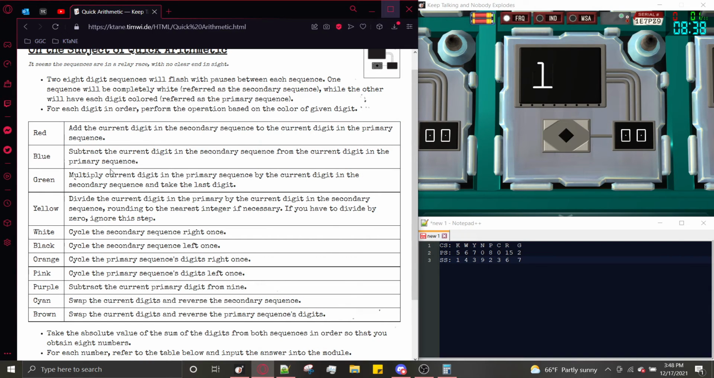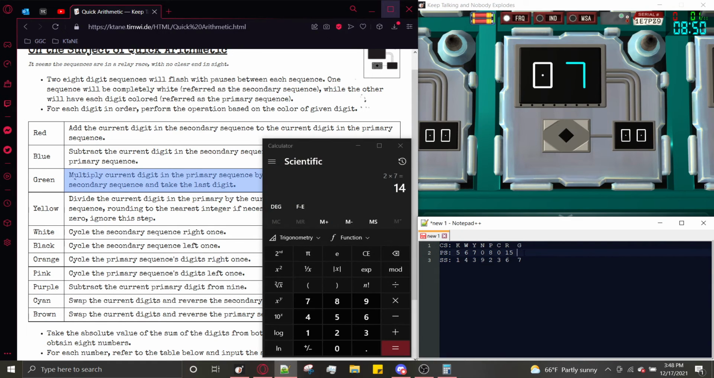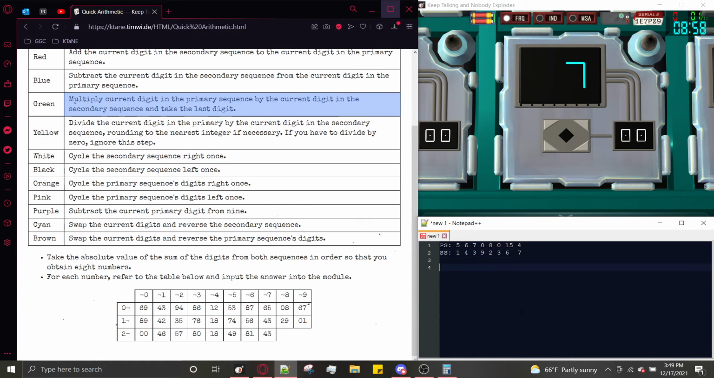And then finally, green. Multiply the current digit in the primary by the current digit in the secondary, and take the last digit. This is a modulo 10. So 2 times 7 is 14, but we take the last digit, so it's actually 4. So we have done all of our modifications, we can get rid of the color sequence, and now we take the sum of all of the digits at the spots in the sequence. So 5 and 1 is 6, 6 and 4 is 10, 7 and 3 is 10, 0, 9 is 9, 8, 2 is 10, 3, 0 is 3, 15, 6 is 21, and 7, 4 is 11.